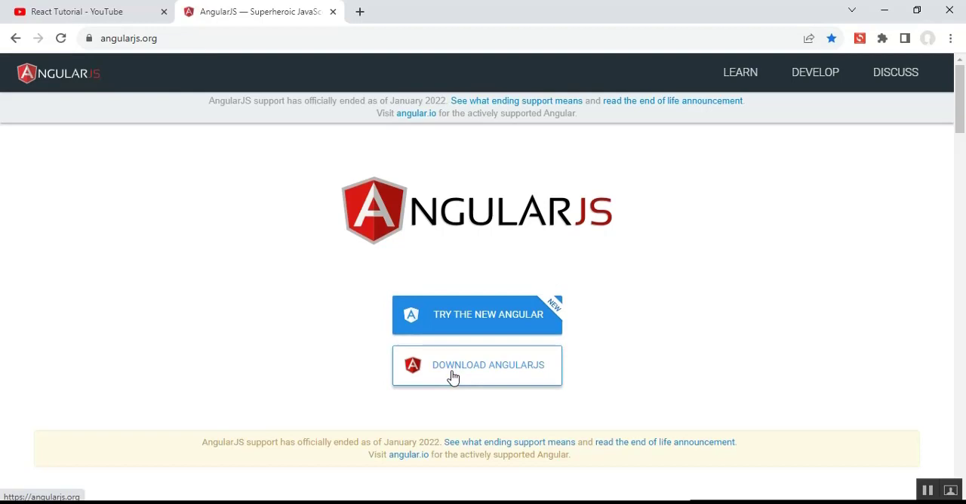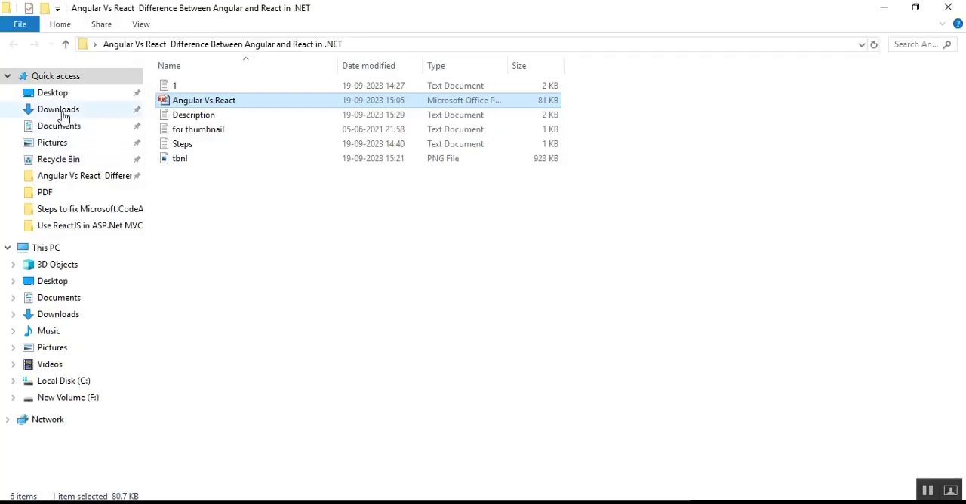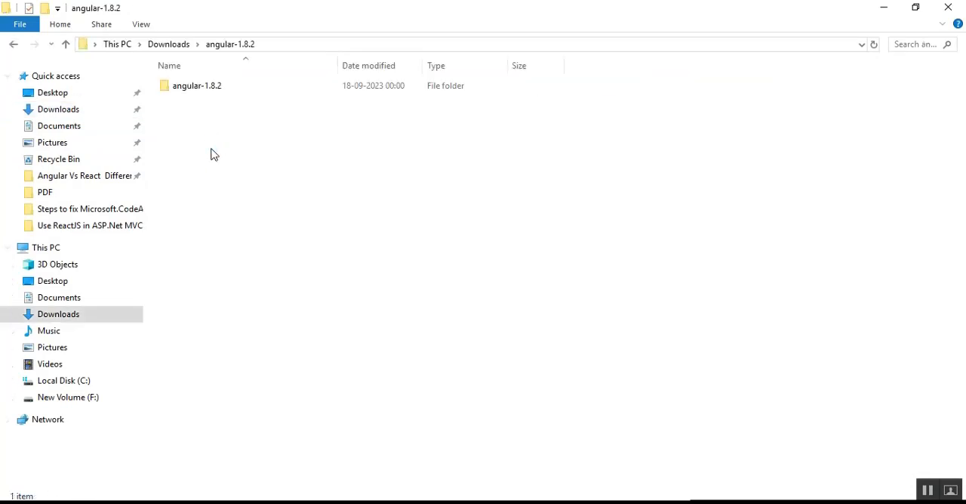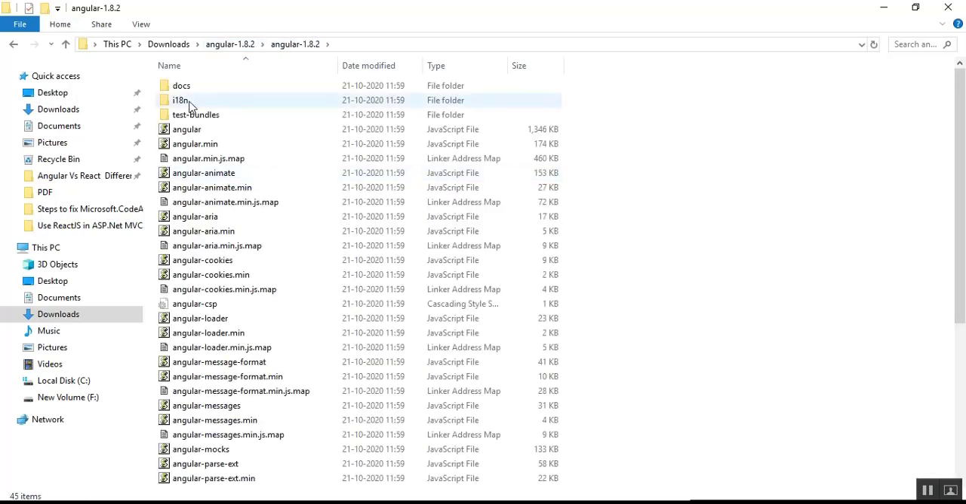You just click on Download AngularJS. Once you download this, you go to your download folder. As of now the version is 1.8.2. Once you extract the folder you downloaded, you'll get one angular.js and the angular.min.js minified version of JS. As per requirement, I'll just use this angular.js file.